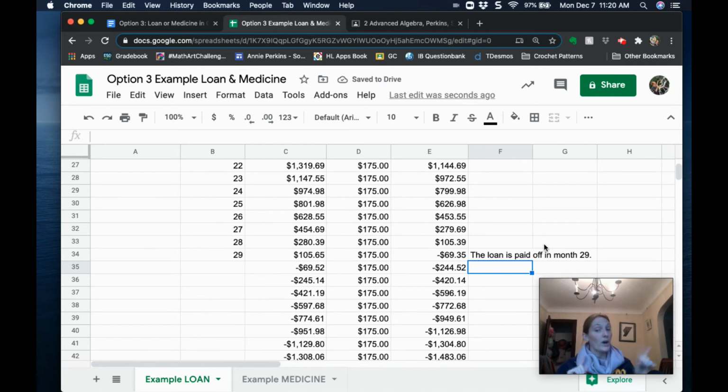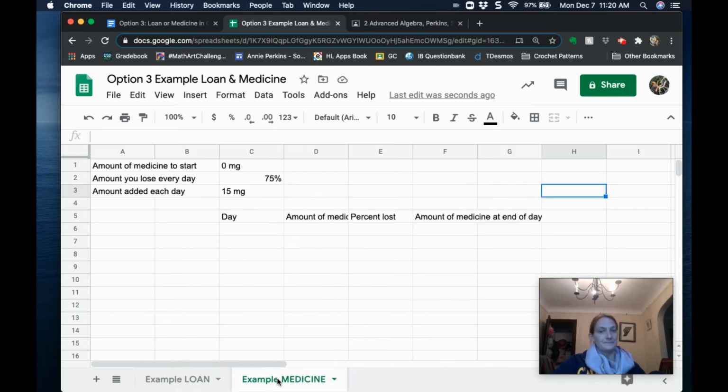Now, if you don't want to do loans because you don't like interest or you don't believe in it or whatever, you could do this medicine example. So let's walk through that one.